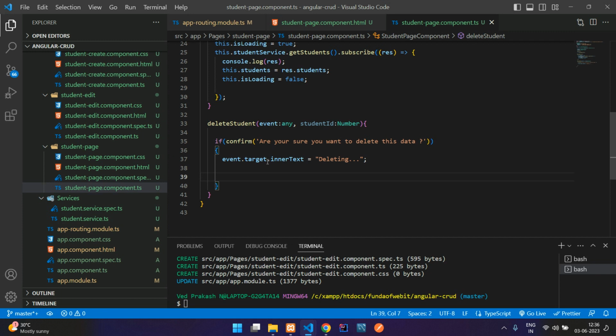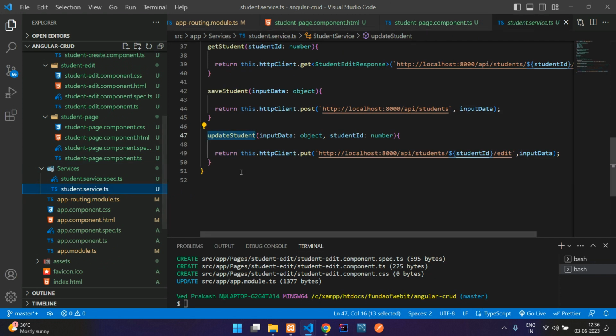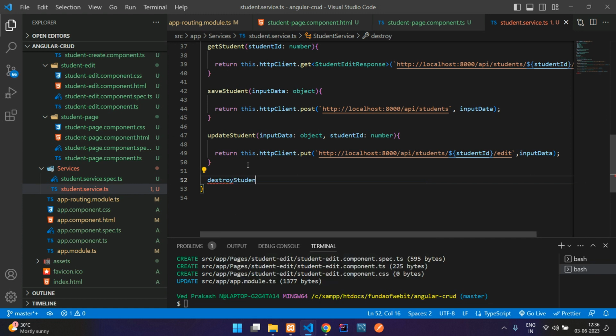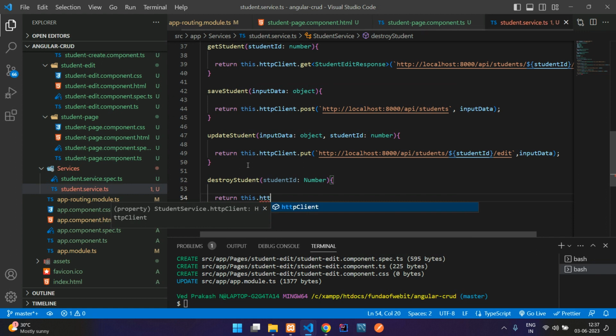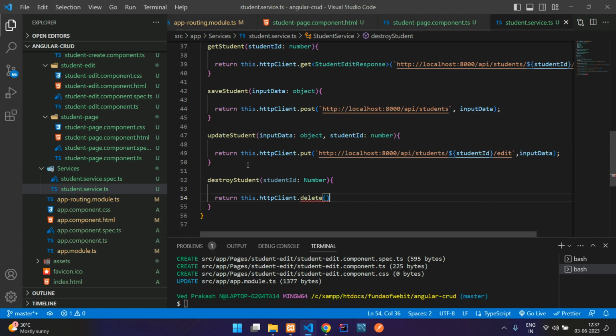Now guys, let us write the code for delete the student. So first I'm going to my service. There we will create a function like destroy student function, where I get the ID, student ID, and I get in a number format. Now return this dot HTTP client dot, I'm using delete method to delete the record.